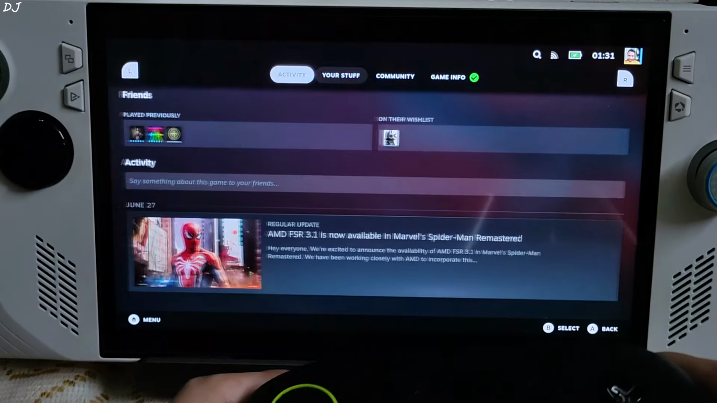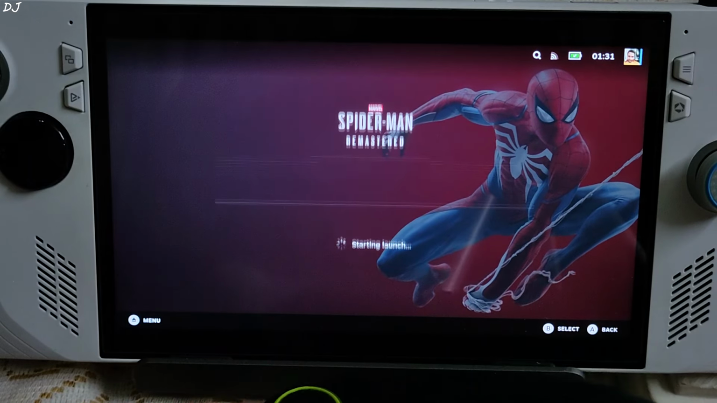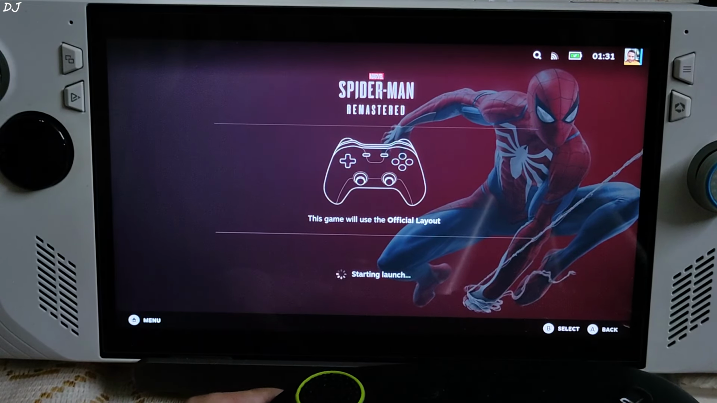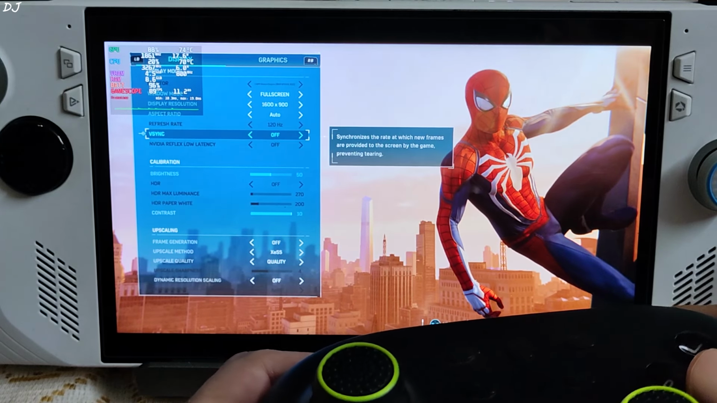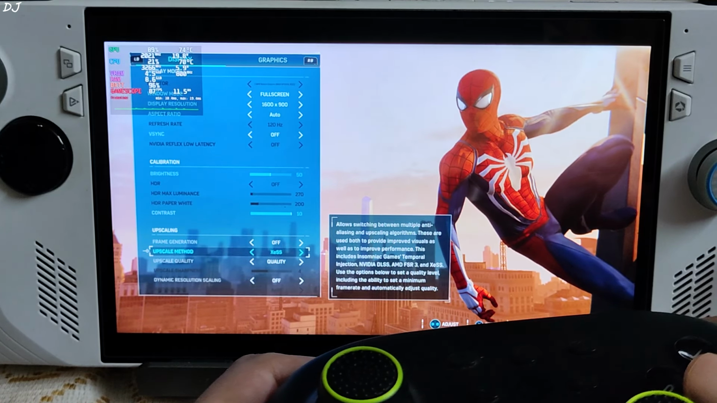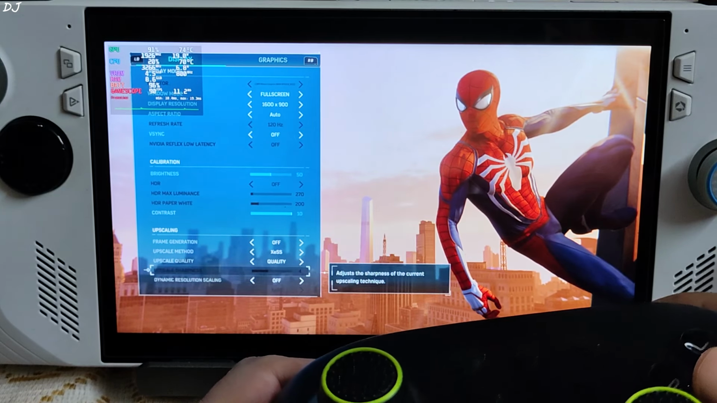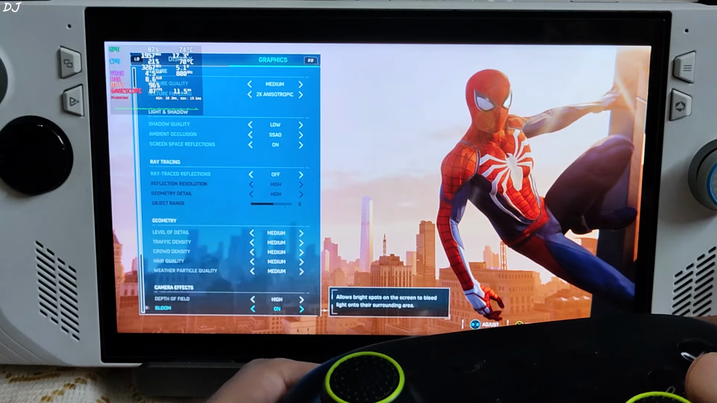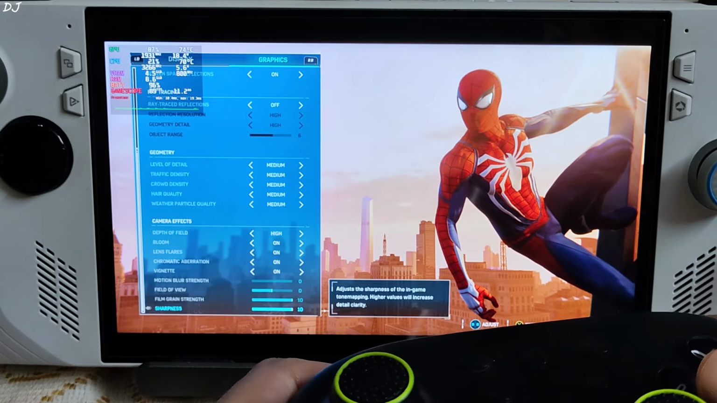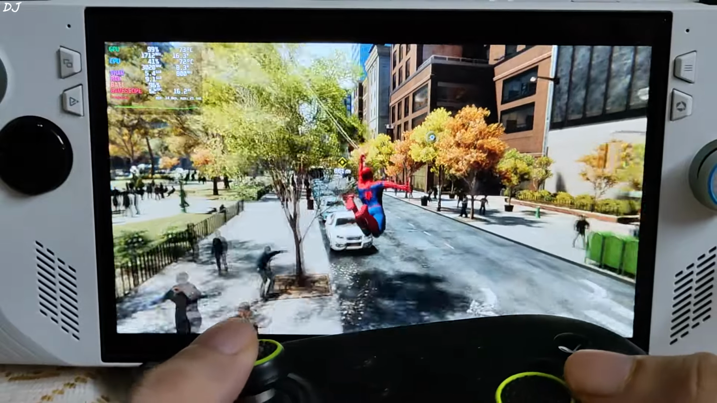Marvel's Spider-Man Remastered, with G-Proton version 9-13 as the compatibility layer. This game supports FSR 3.1 officially. In-game settings: display mode full screen, 900p resolution, VSync off, frame generation off, using the XeSS upscaler, version 1.3, its quality preset, medium preset, motion blur strength set to nil. That's it. There's Spidey. I'll be swinging around the city.